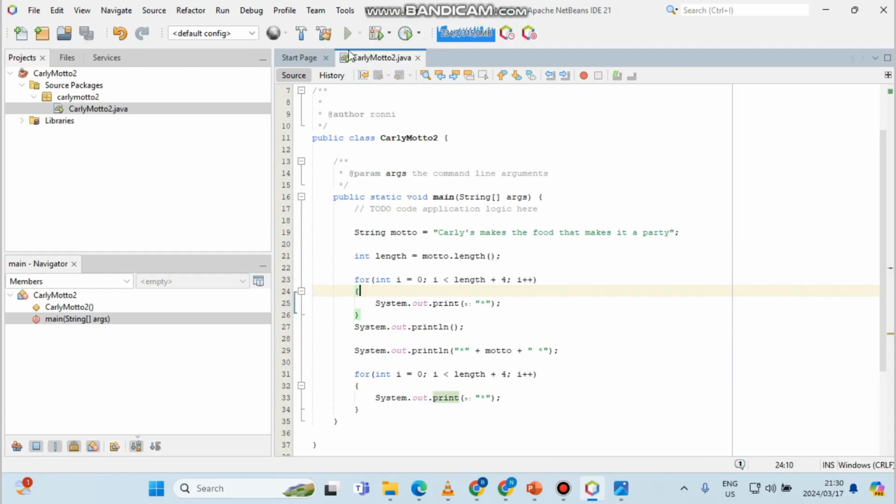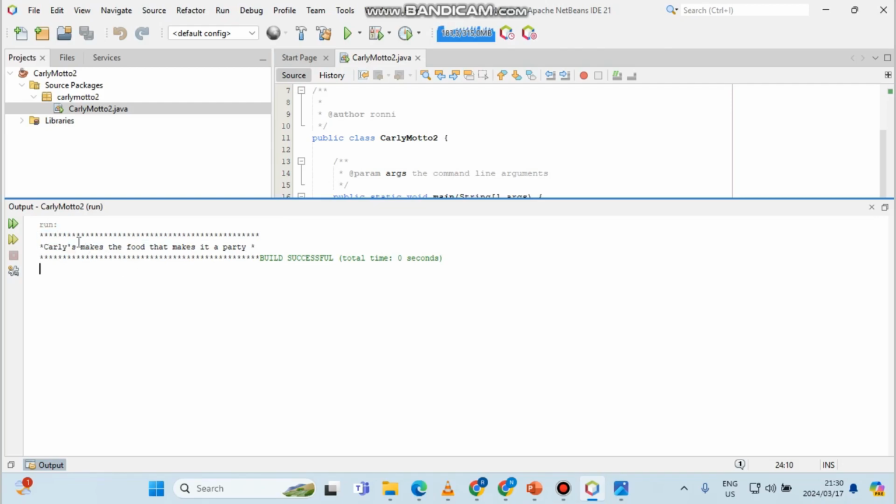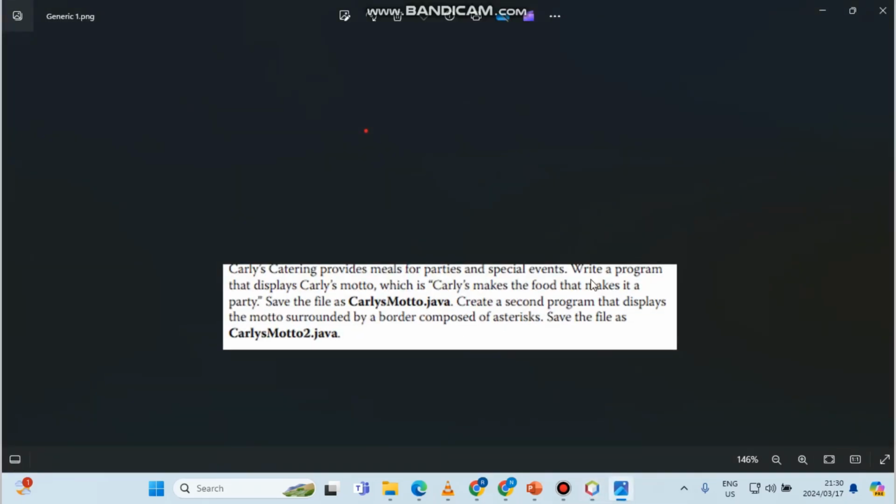Awesome. As you can see as output, based on the computation, this program displays the asterisks on top and also on the bottom, linking with this statement. So basically we are closing this statement, Carly's makes the food that makes it a party. It's just like our statement. So based on the question's implementation, we made sure that this question is implemented based on the requirement, as you can see there.